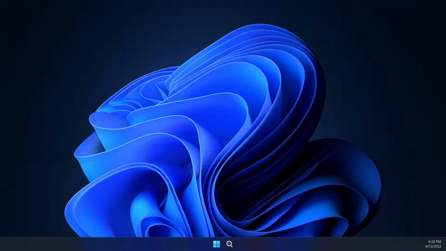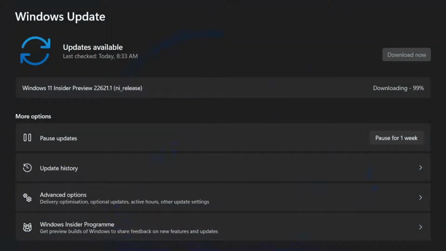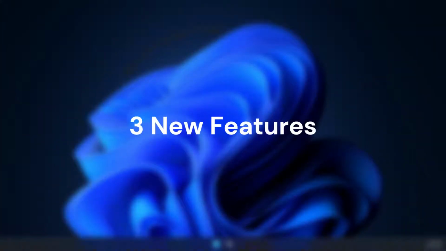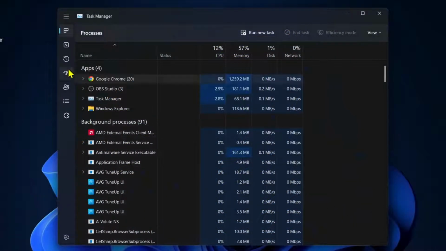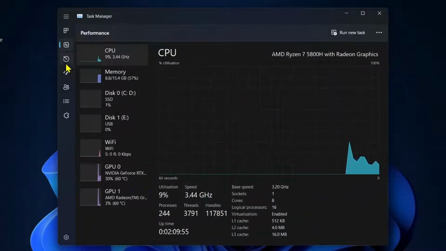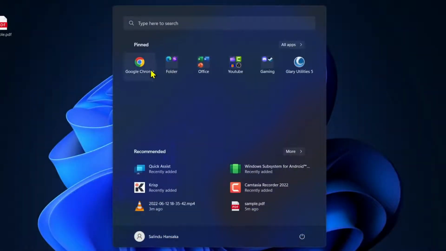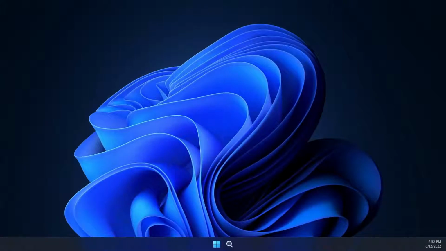In today's video I'm going to talk about the new Windows update, which is the 22H2 version, the Windows 11 update. And we are going to talk about three new features of it. The first one is system tray updates, and task manager update, and also start menu update. So those are the three main updates they have done, three main changes. So I'm going to talk about those in this video.